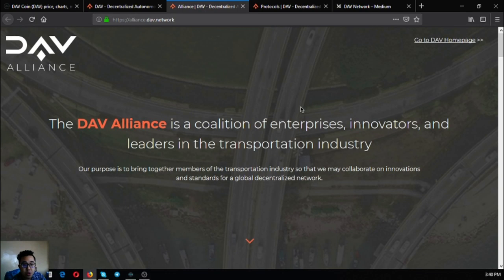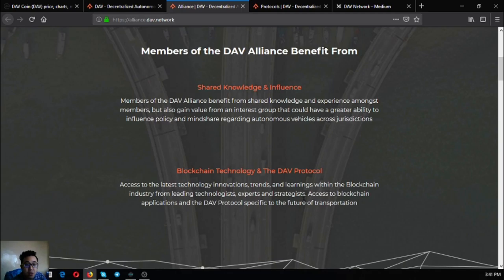So the DAV Alliance Coalition. The DAV Alliance is a coalition of enterprises, innovators, and leaders in the transportation industry. Their purpose is to bring together members of the transportation industry so that they may collaborate on innovations and standards for a global decentralized network. So these are the benefits of being an Alliance member in DAV. So shared knowledge and influence.